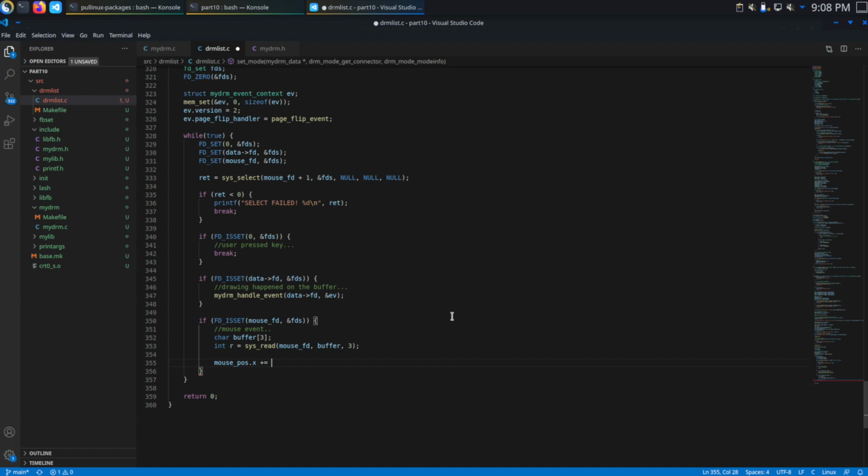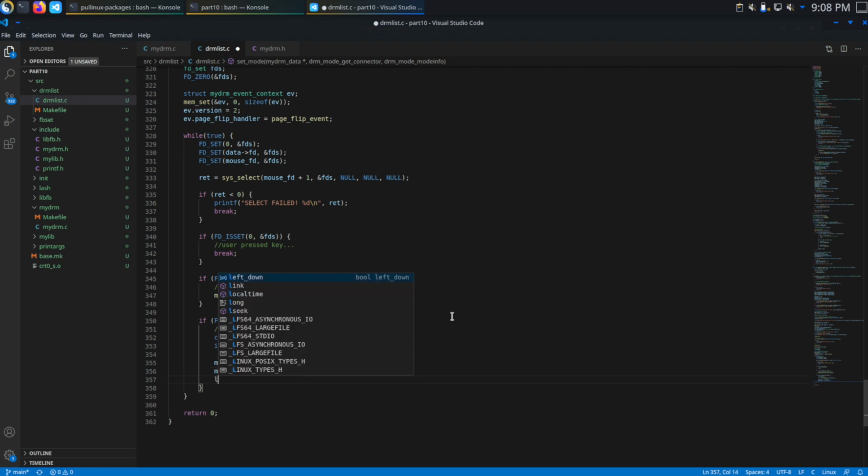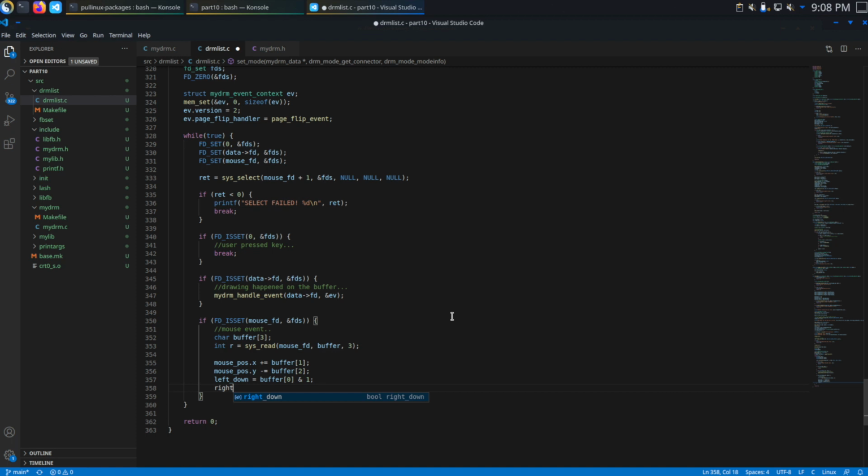Now byte 1 is the X position. Byte 2 is the Y position. And byte 0 actually contains flags, so if the left button is down, the flag 1 is set. If the right button is down, the flag 2 is set. I believe flag 3, which would be AND by 4, is the middle button, if I remember correctly.